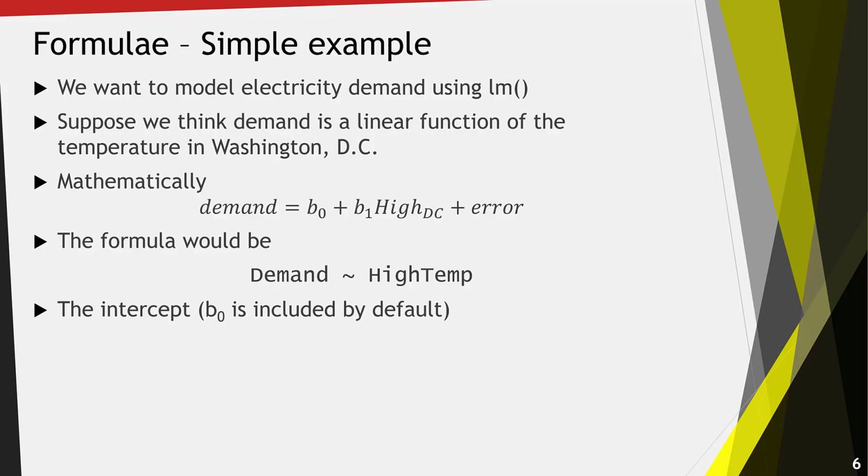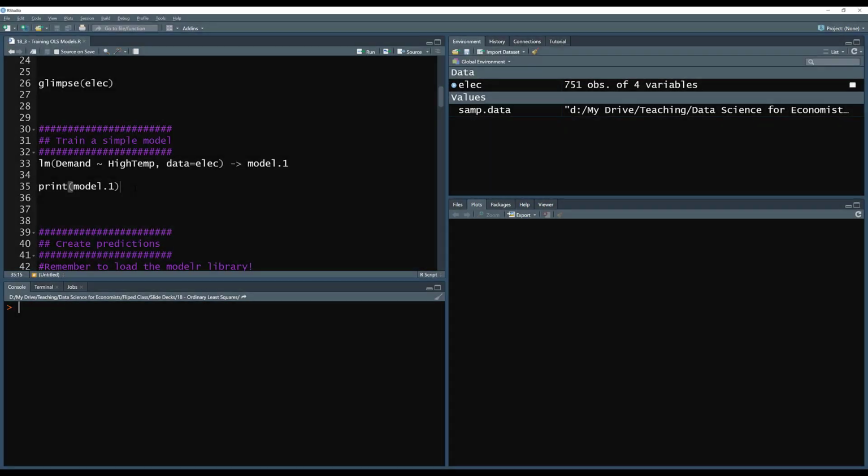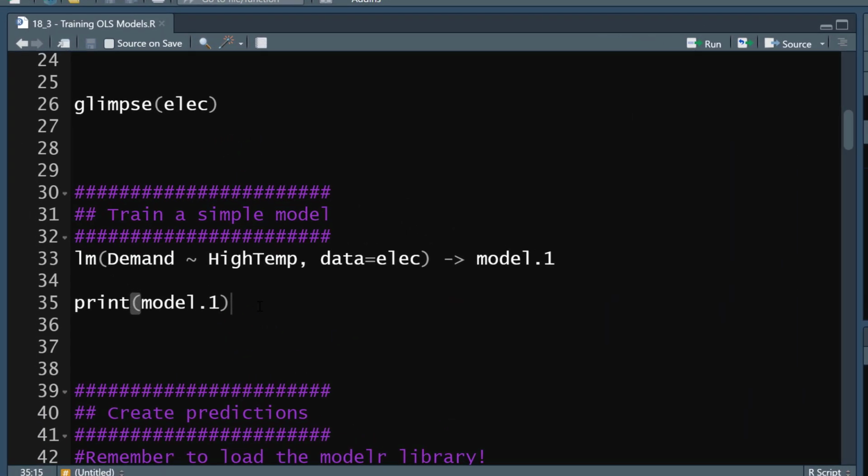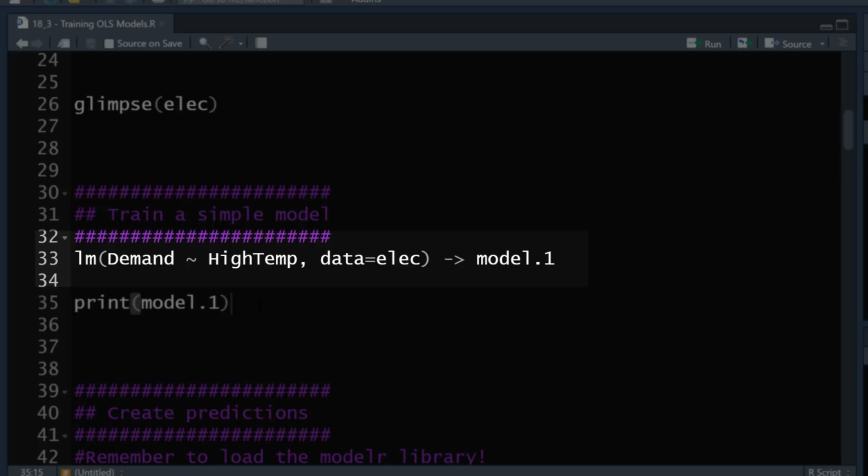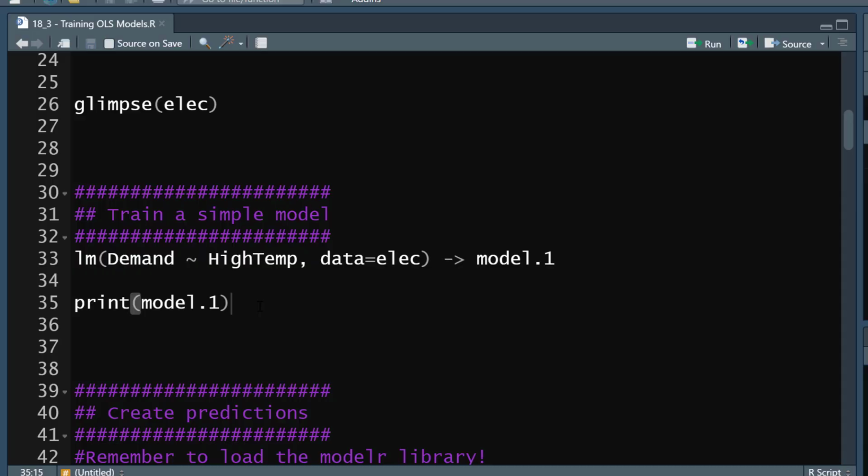Let's use this formula to train a linear model. In the code window, I have R code that I can use to train that very simple linear model. I use the lm function to tell R that I'd like to use OLS. The formula is demand as the label and high temp as the only feature. And I'm going to use my electricity data tibble as the data to train the model. I'll train that model, save it to the variable model.1, and then we'll print out the contents to see what's inside.